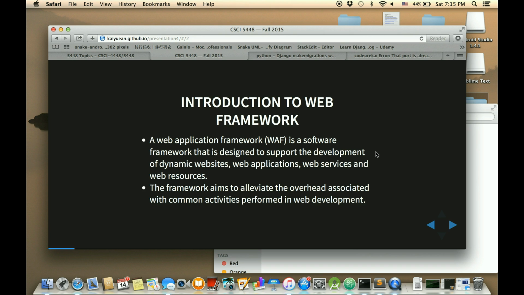When you are building a website, you always need a similar set of components. For example, a way to handle user authentication, like sign up, sign in, sign out, or a management panel for the website. Forms, a way to upload files. So people create web frameworks that give you ready-made components you can use. The framework aims to eliminate the overhead associated with common activities performed in web development.